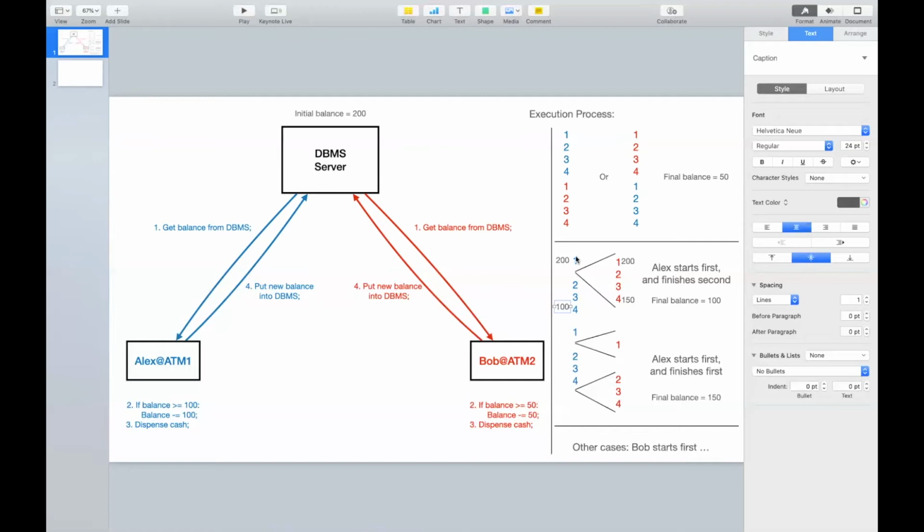However, it is also possible that NX runs first and finishes first as well. How can that be possible? Now NX runs first, does step 1, and gets a balance. The balance he gets is $200, right? And then at this moment, Bob also runs his transaction, does step 1, and gets a balance from the DBMS. The balance he gets is also $200, right?